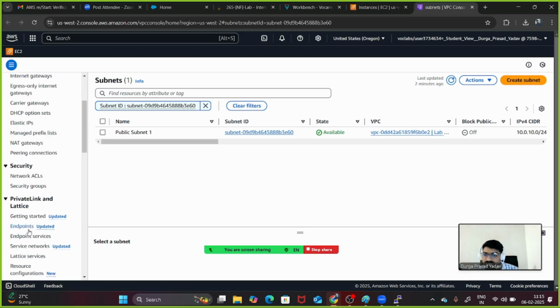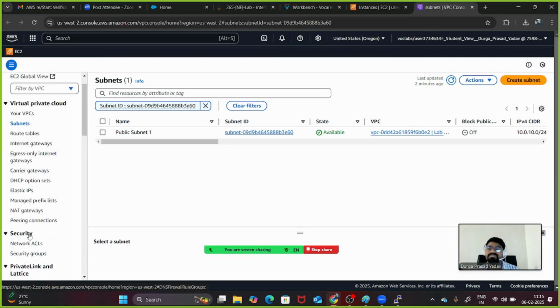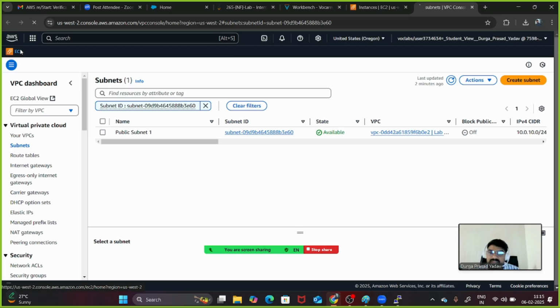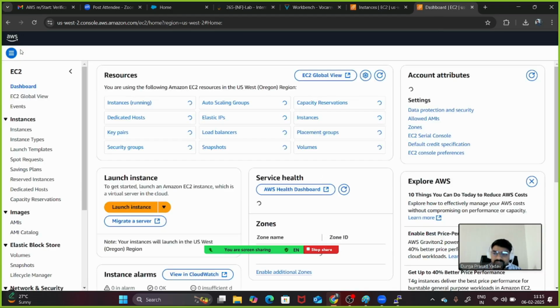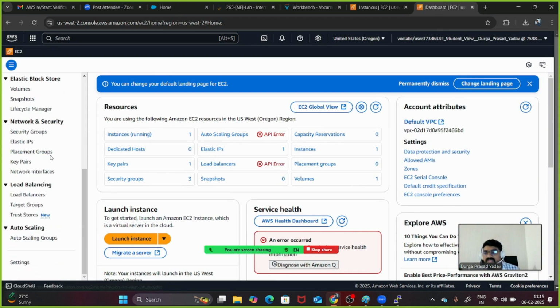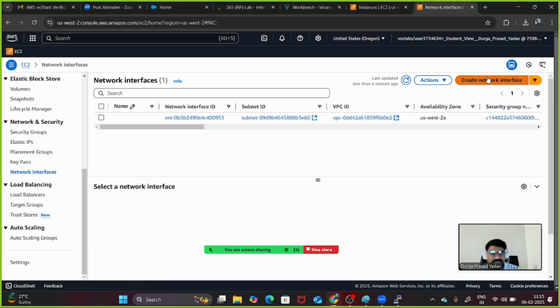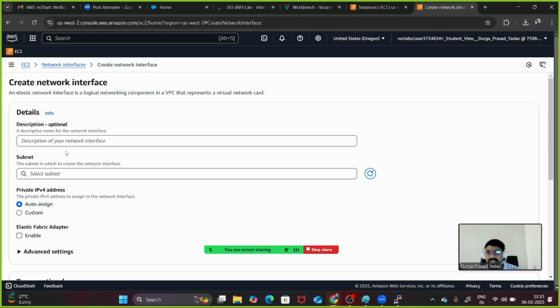Here I guess there is not a network interface. We have to get it from EC2 only, because we are creating the machine by using the same network interface. So here in the EC2 we can get it, right? Here in the EC2 under the network and security we can get the network interface, right? So if we need to create the network interface, as you can see, we can just click here, create network interface, and you can just give the name.